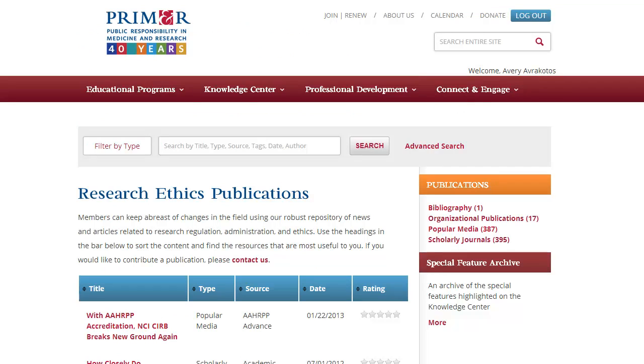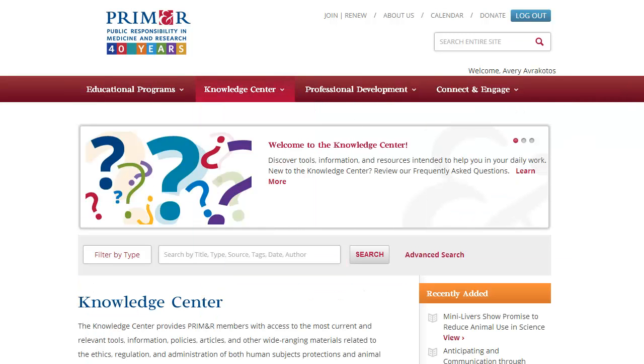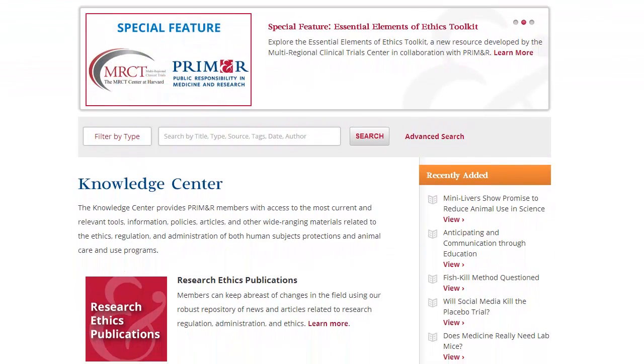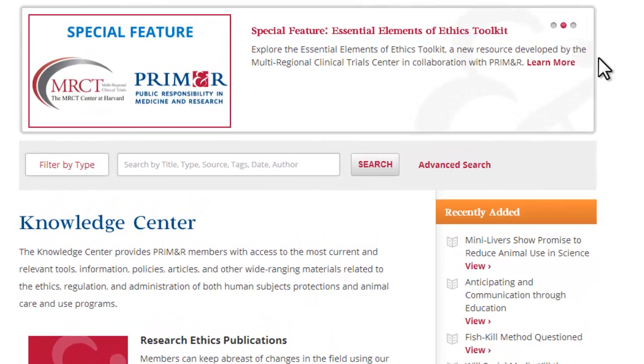Before I leave you, however, I want to highlight just a few more items for you. Let's head back to the landing page. As you can see, at the top of the page there is a rotator. The messages in the rotator will change regularly to keep you updated on what's happening in the Knowledge Center. This is also where we will highlight new special features.